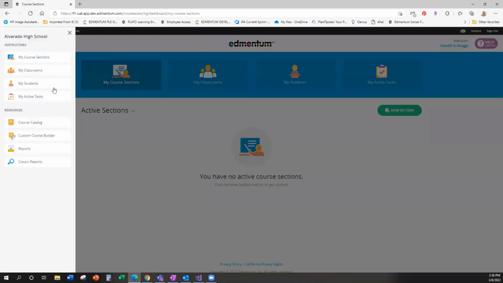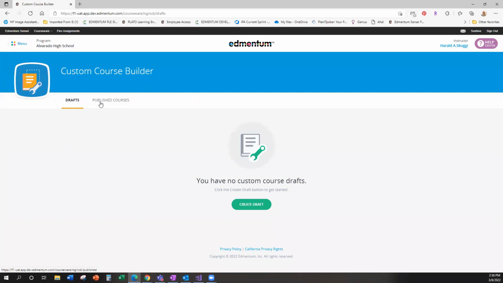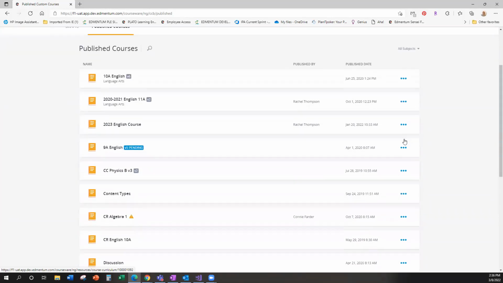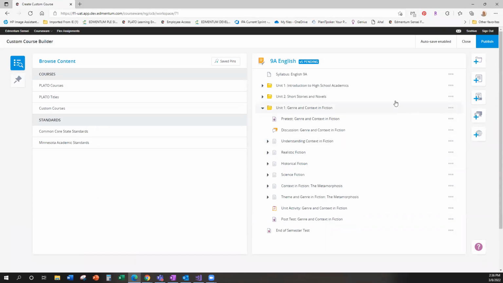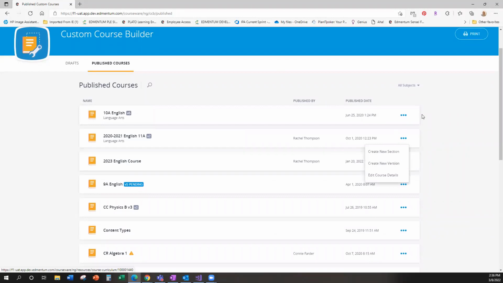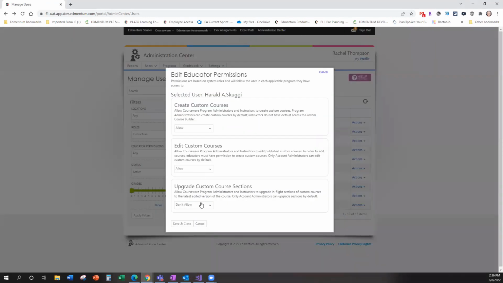Come in, and now I will see Custom Course Builder in my menu. And I can come in here. I see there's a pending version of this course. Can come in and continue editing for whoever started it. And if I were to publish, let's go with this one and pretend I've published, I do not see upgrade sections. Why is that? Well, it's because for whatever reason, he was not given permission to do that. So that is not there for him.